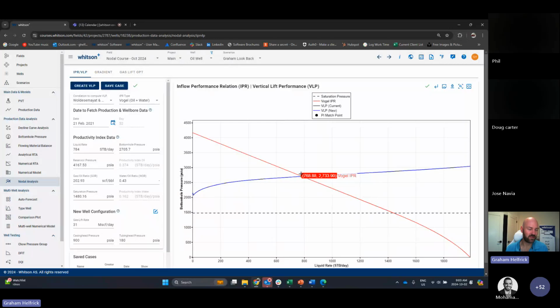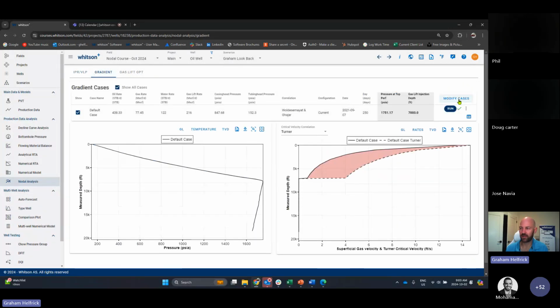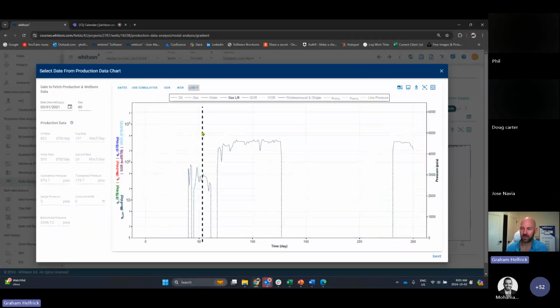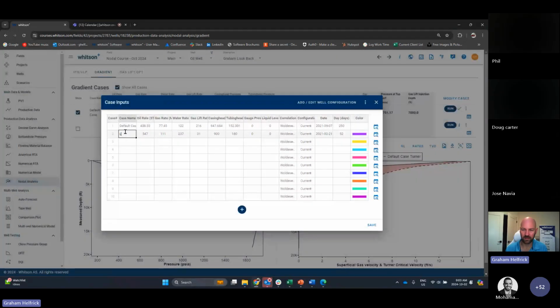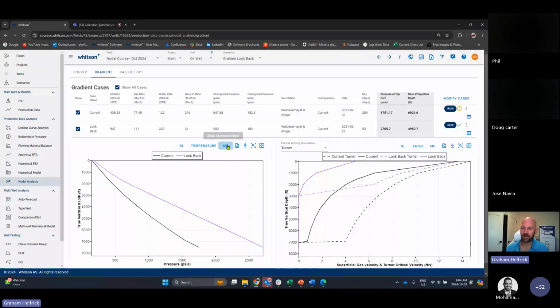If I go to my gradient calculation at that point in time, I can pick the same point around here. And I see way back then, my bottom hole flowing pressure was 1,000 pounds higher. I'll change this to PVD. So this is today's bottom hole pressure, 1,700 pounds. Back in the day, we were 1,000 pounds higher, 2,700 pounds.